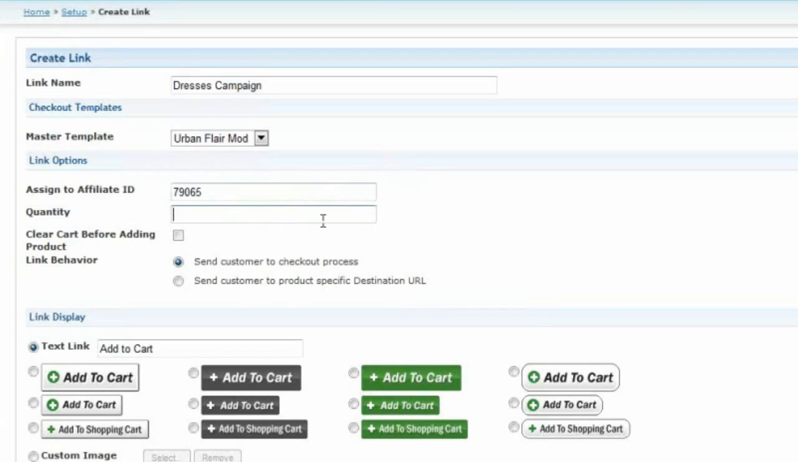The next thing I'm going to do is create a quantity. A quantity means that when this link configuration is clicked, the product will be added to the cart with a quantity of, by default, 1. But I could say, you know what, I want them to purchase 5 of these, so I'm going to add a quantity of 5 to the cart.